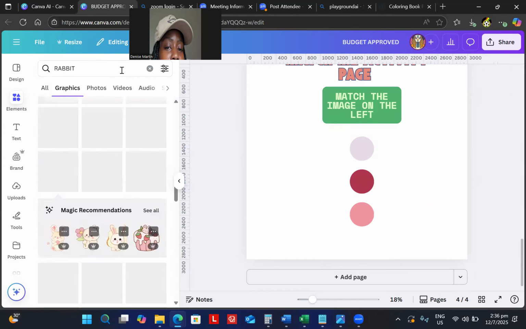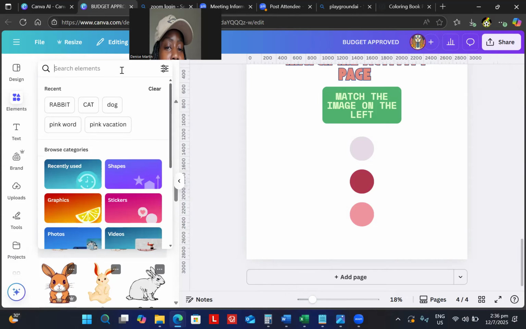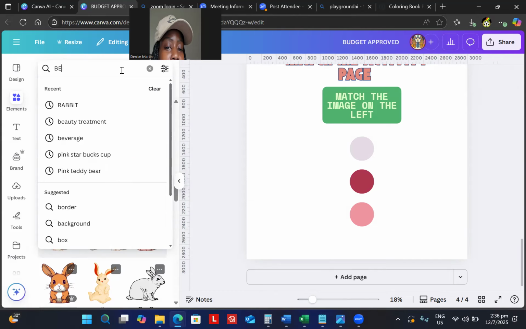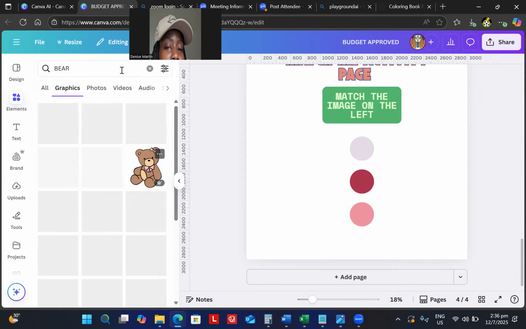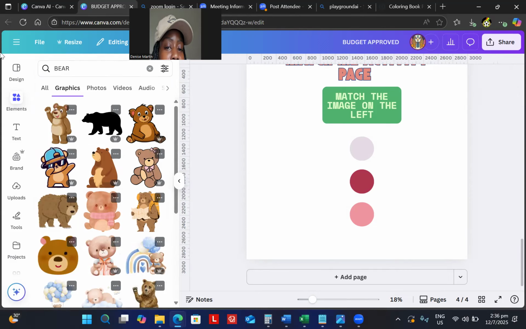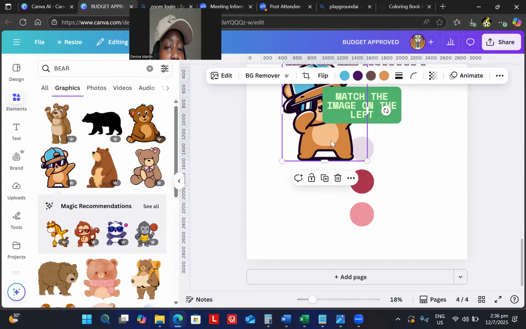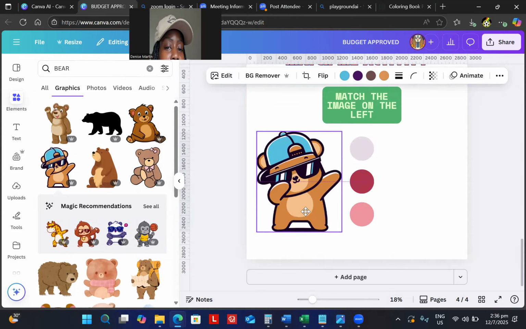All right, so what other animal are we using now? Let's see. So we used dog, cat, rabbits. Let's see what it's giving for bears. Cute, cute. Let's see what we can do with this one. I'm not sure if we'll be able to remove all of these colors. Let's go through.